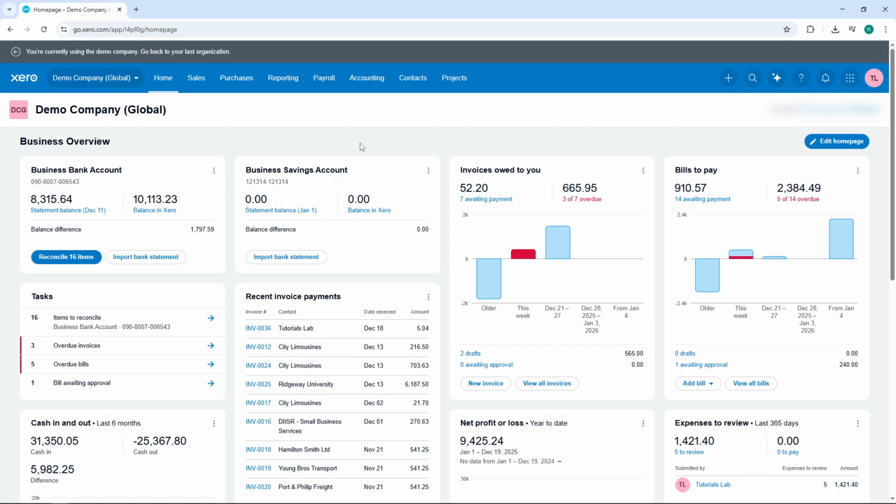After logging in, you'll be directed to the Xero dashboard. This is your central hub for managing all your business finances. Take a moment to familiarize yourself with the main navigation menu at the top of the screen, as this is where you'll access all the key tools and features Xero offers.